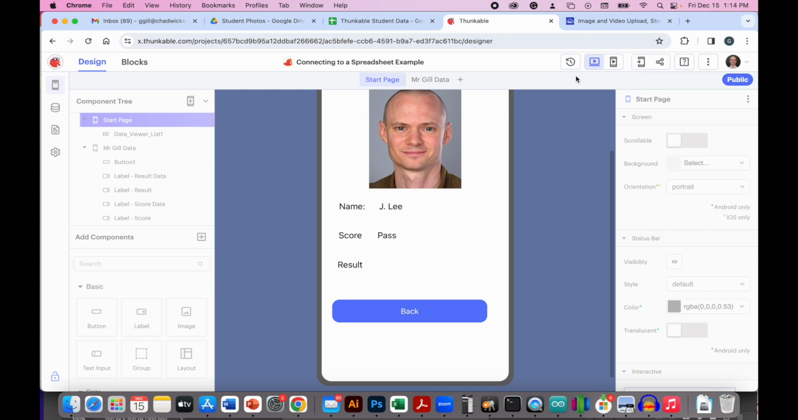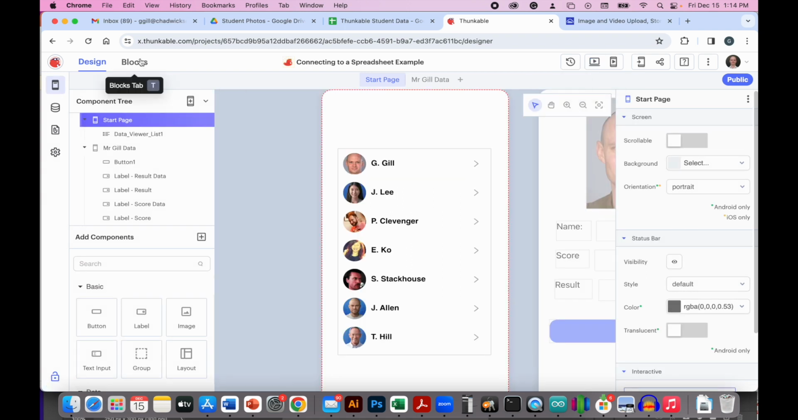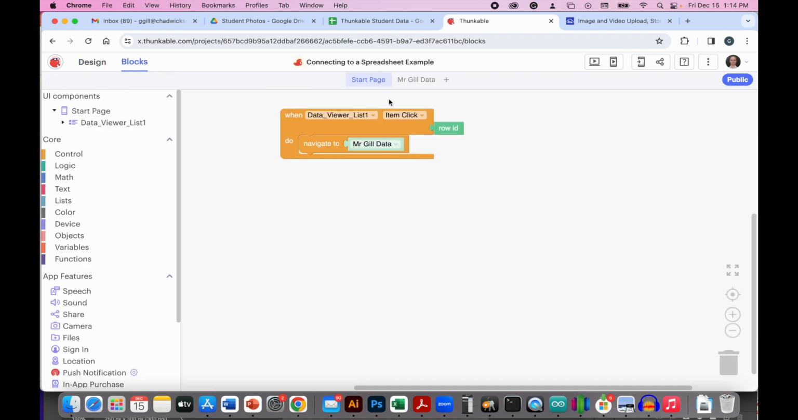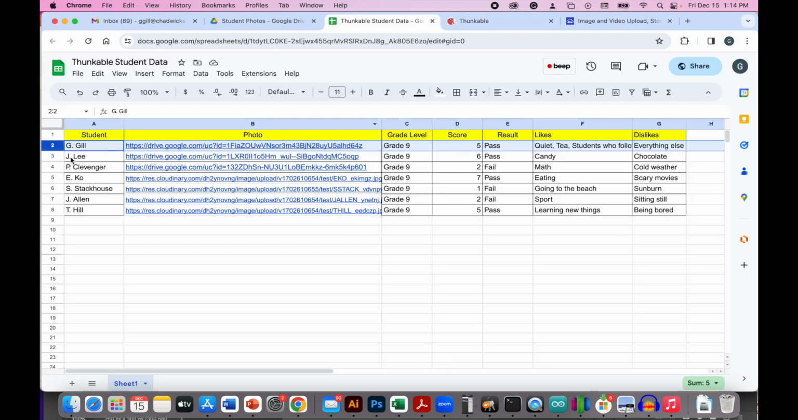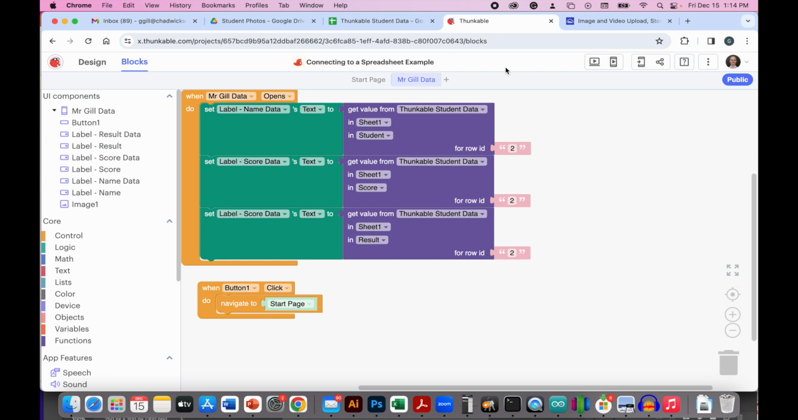So let's go out of the preview mode, go back to the blocks, click on Mr. Gill data, and it's choosing, if we look at the spreadsheet, it should have been row 2, but row 2 is actually the first row with actual student data in. So row 2 should actually be row 1 in Thunkable. So if I change row 1 here, here, and here, and I've got label score data there, that should be result data, so we've got an error there as well.